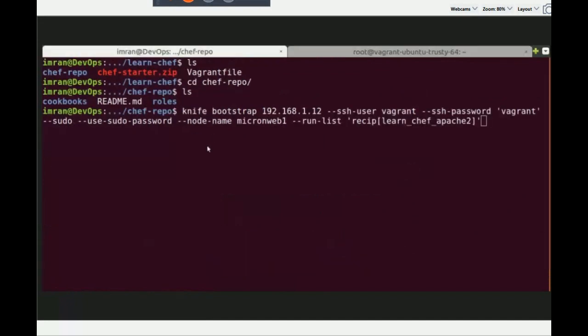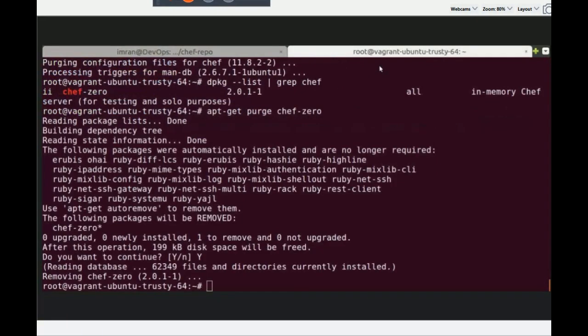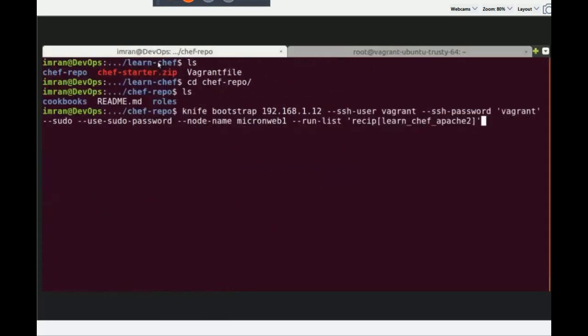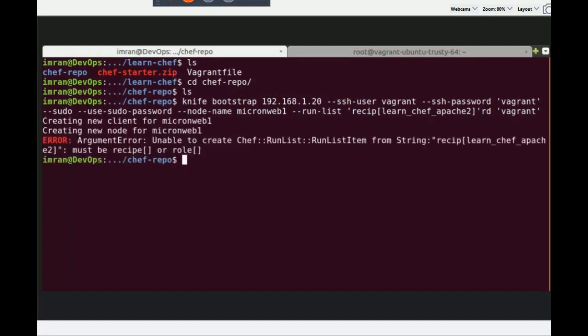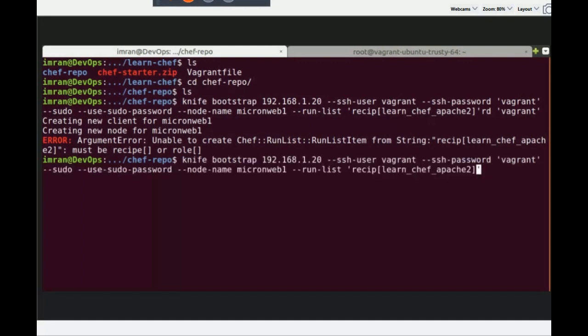So now what will the Bootstrap procedure do? We have not got its IP address. 1.20. Yeah, it's almost there, very near. What's this? Oh, okay, let me enter. Argument error. Oops, sorry, typo.